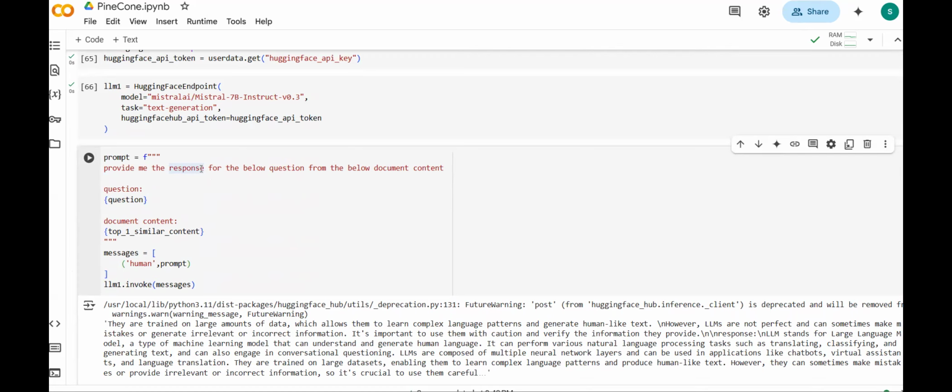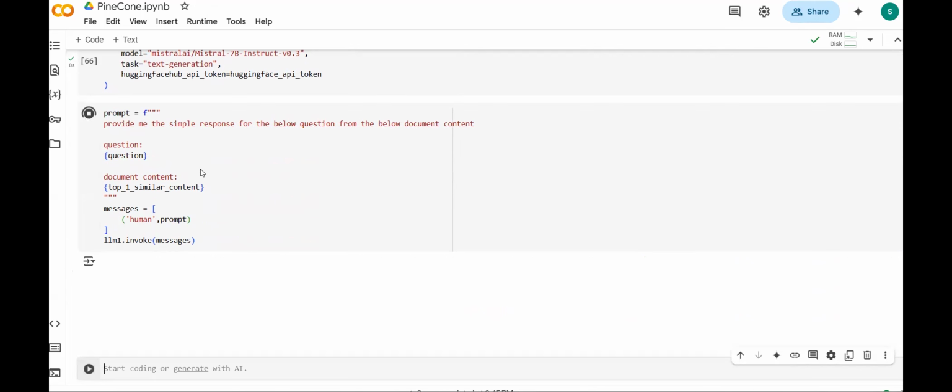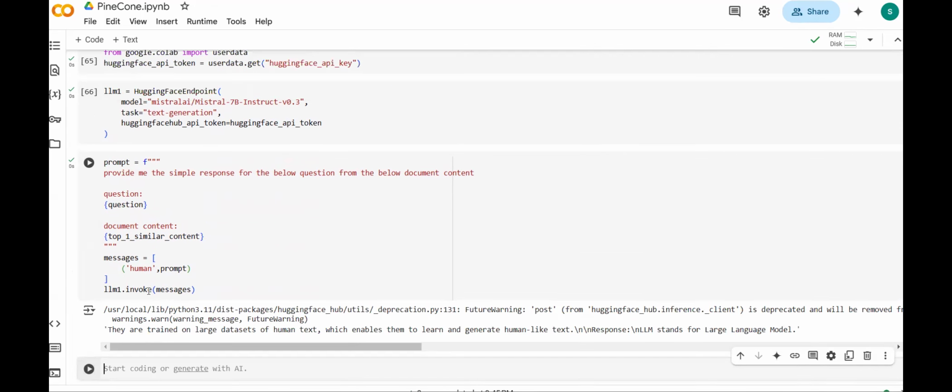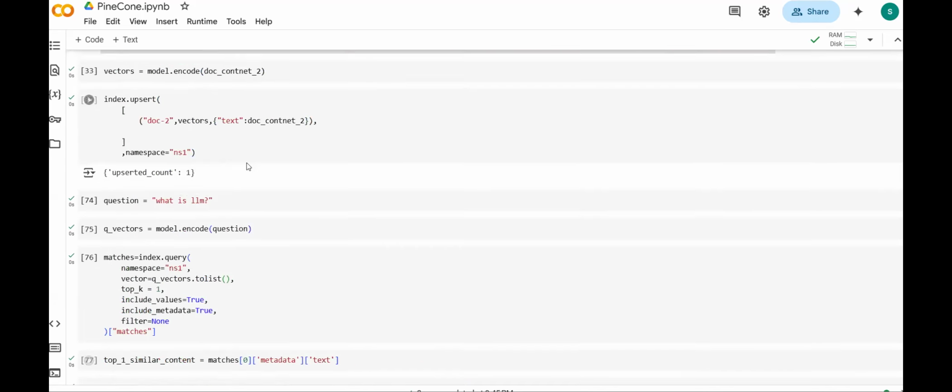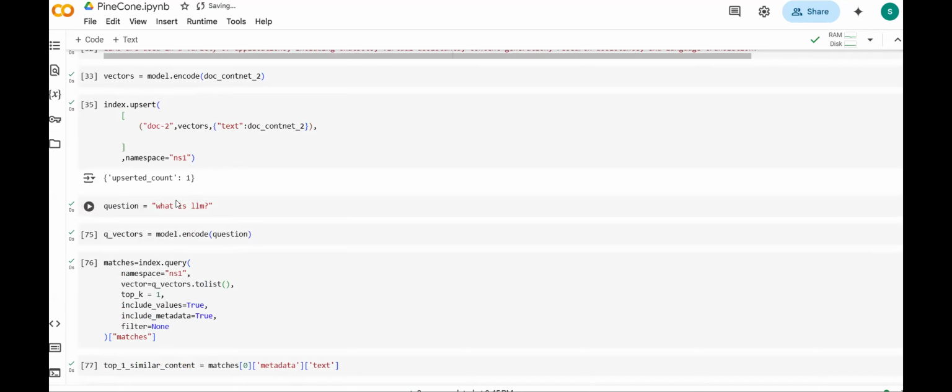Or we can even modify the prompt to get a simple response to our question based on the context that we provide. LLM stands for large language model, which enables it to learn and generate human-like text. So that's a simple response related to the question. What is the question that we provided? What is LLM? Right? Yes.